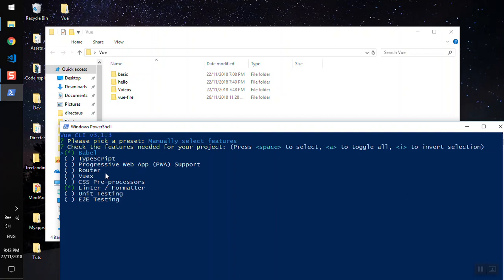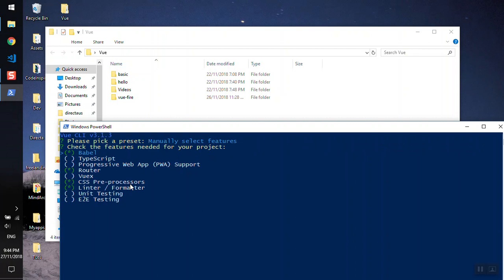I will go with the manual selection, and here it is going to ask you to install Babel, the one which is green. As you can see here, Babel is selected, as well as the linter for the formatting. What I can do is go down and press space. It will select Vue router, and I will go for the CSS preprocessor as well, and we will install these things. We will not use TypeScript, and we will not use the progressive web app as well as Vuex for now, but later I will explain. For unit testing, of course we are just practicing the basics of Vue.js. We will not touch the testing, and this is all we need.